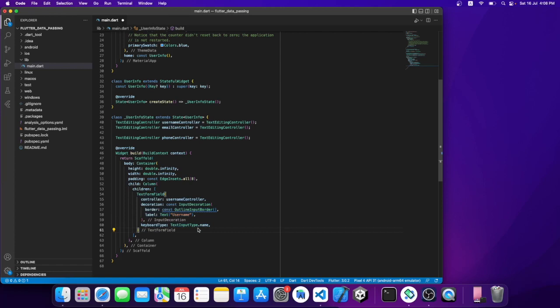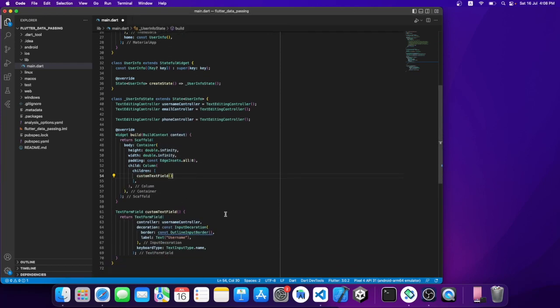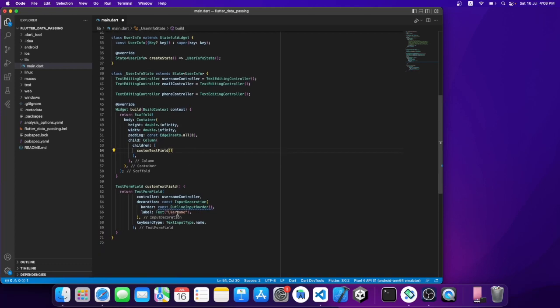I'll extract a widget out of it. For doing that, let's go to here and I'll say extract method. It will ask you the name of the method. I'll say custom text field. On press of enter, it will create this. But there's a problem here, it has given hard-coded values here. We don't want it. So I'll say text editing controller.